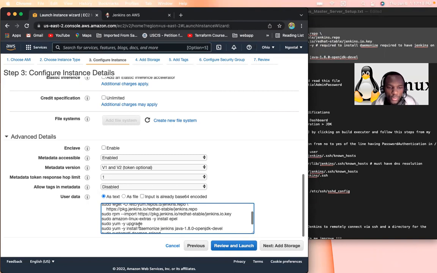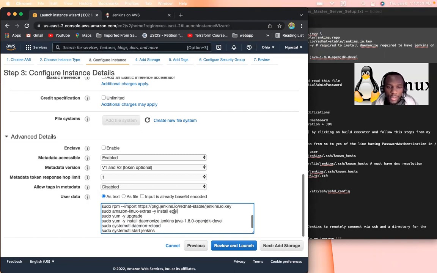And here I'm doing a sudo yum upgrade, okay? Because I'm installing a new repository here, which is EPEL. And then after that upgrade, I'm installing the different packages that I want: daemonize, Jenkins, java-1.8.0-openjdk-devel. Then I have the sudo systemctl daemon-reload. So if I don't put this sudo, I will not be able to execute this script behind the scene, okay?